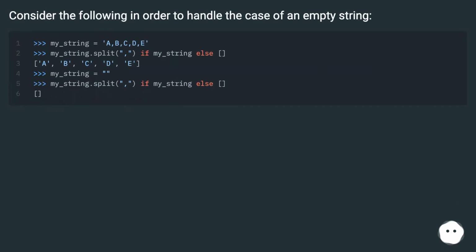Consider the following in order to handle the case of an empty string.